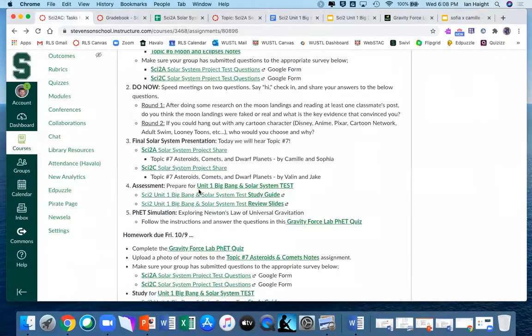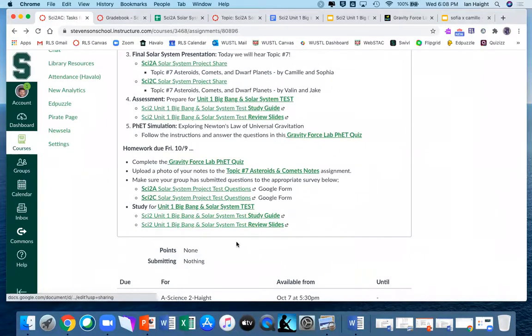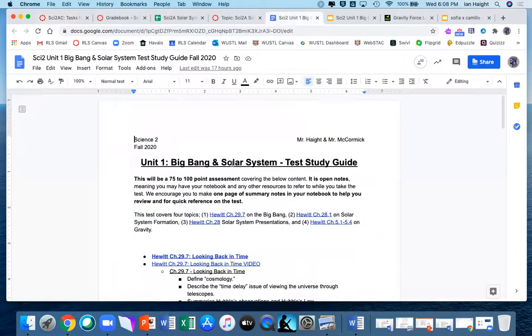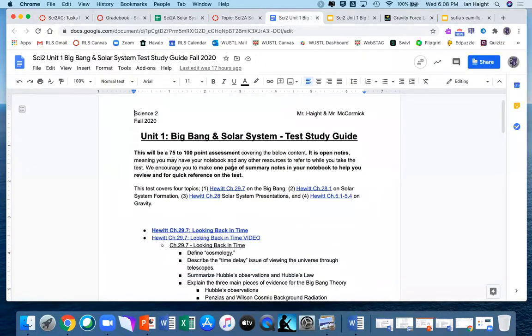I will always provide a study guide and review slides. So on the tasks to complete list on the very bottom, you'll see one of your homework is to study for the Unit 1 Big Bang and Solar System test, and there's a link to a study guide and review slides. The study guide is just a Google Doc that I pulled together that lists the chapters that we've covered. So we're going to be covering chapter 29.7 about the Big Bang, chapter 28.1 about solar system formation, kind of just a solar system overview. All of your presentations were on chapter 28 material, and then just a little bit from chapter 5, 5.1 through 5.4 on just like a basic introduction to gravity.